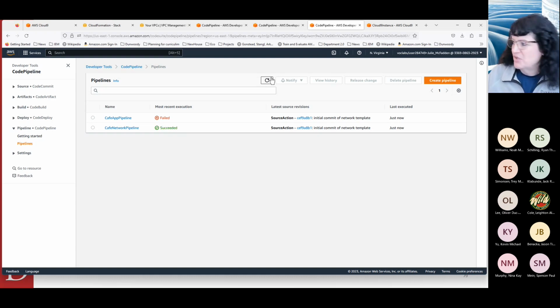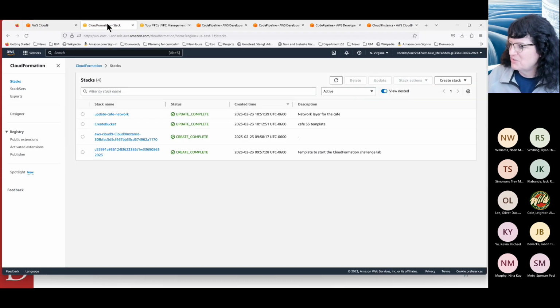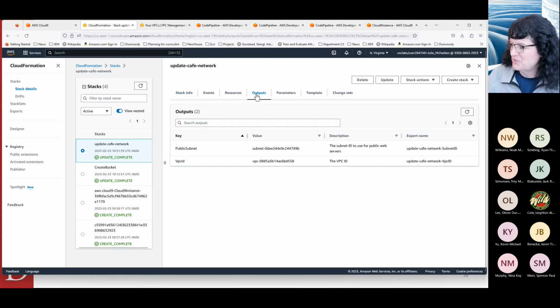Okay, so what it was is that I didn't have outputs all the way to the left, as I thought I did, but I actually was 2 spaces off. So my whole chunk here was 2 spaces off. And because of that and it being YAML, it went, yeah, no, this isn't going to work. So if we go back to CloudFormation stacks and we go to our update cafe network and we go to outputs now, we now are showing that it created a public subnet and we have our VPC ID. So we have the information that we need to be able to get to the next step.